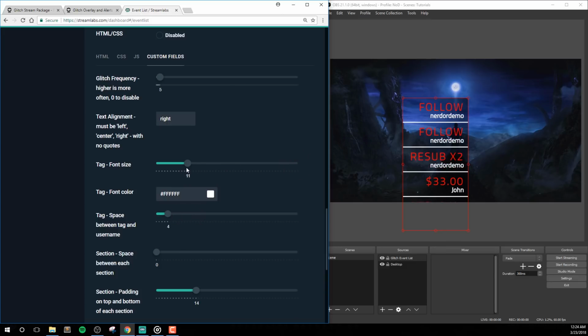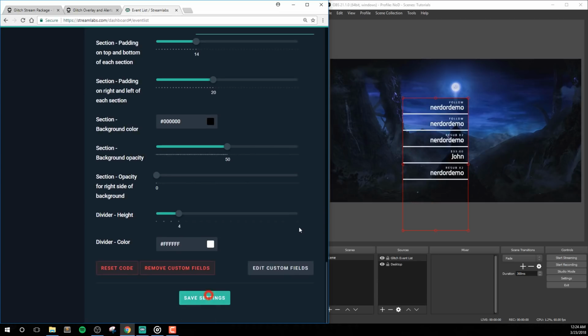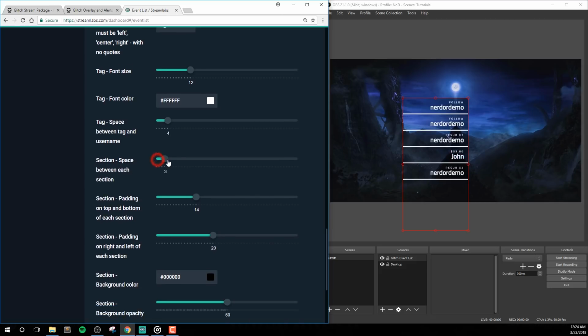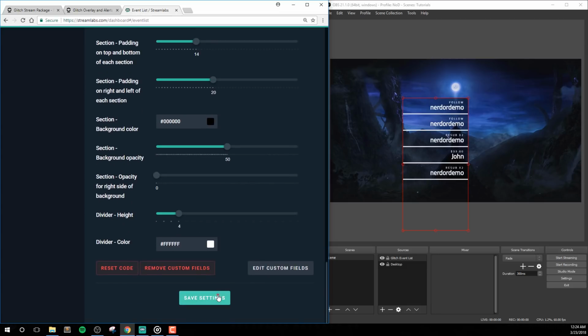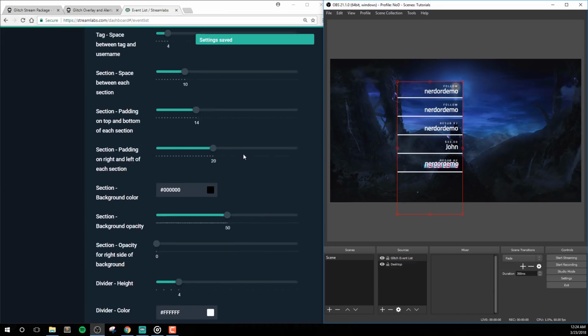We'll next find a group for sections, and this basically means each individual event. The first option that we have for sections controls the space between each section or the margin. Now, this by default is 0, which is why they're basically touching when you look at them originally. And if you want to have some space in between them, just increase the slider here.